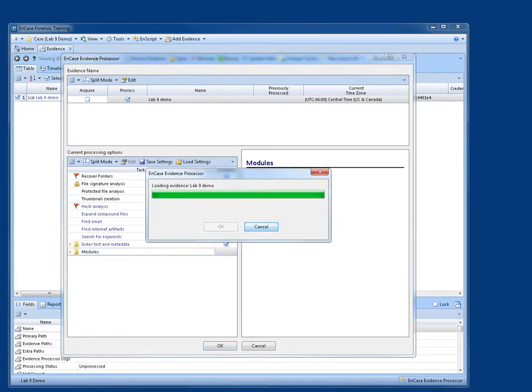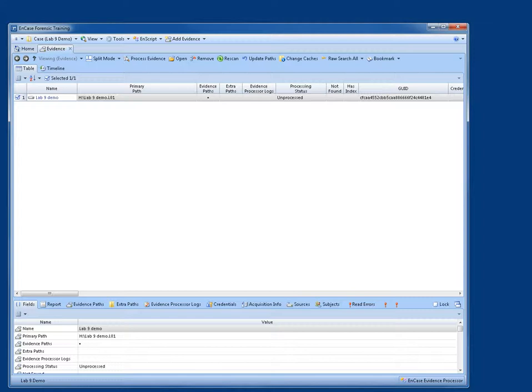So I'm going to say OK, and now it's processing the evidence. Okay, so now if I go up here, it should be done. I can always tell down here at the bottom. Actually, it still says it's processing. Down here in the bottom right-hand corner, you'll see the progress bar, and we're at 25%. Let's give it a minute. It won't take long.